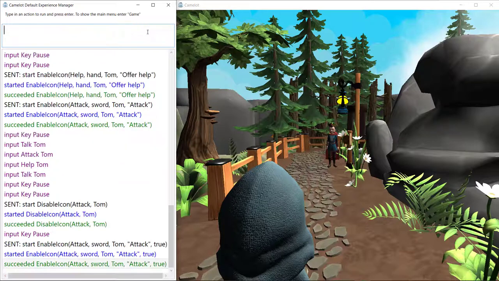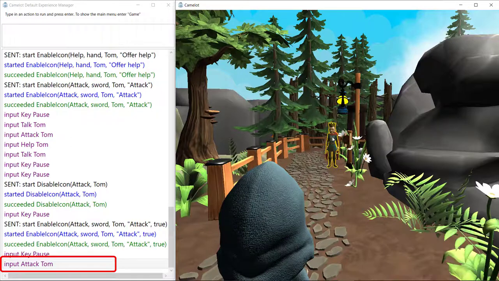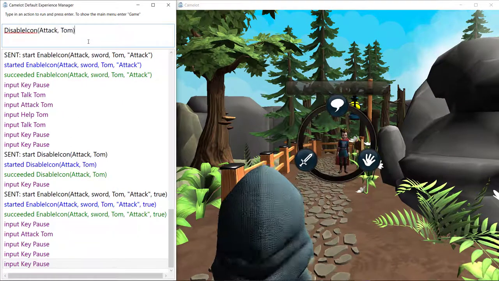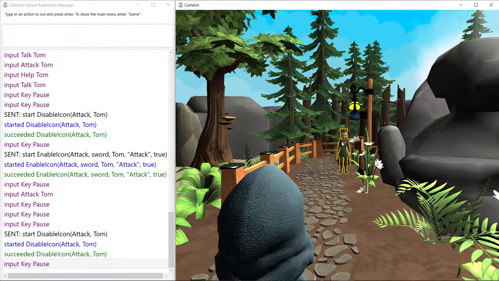for that entity. When the player left clicks on an entity, Camelot generates the message for the default interaction of that entity. Finally, you can use the disable icon command to remove the available interactions from an entity.